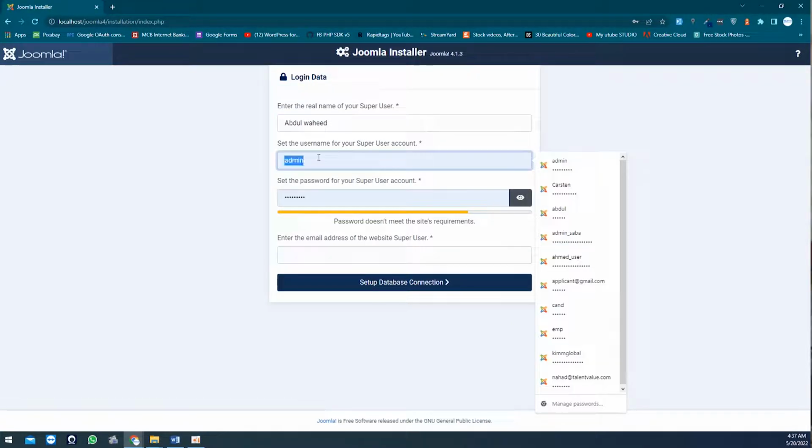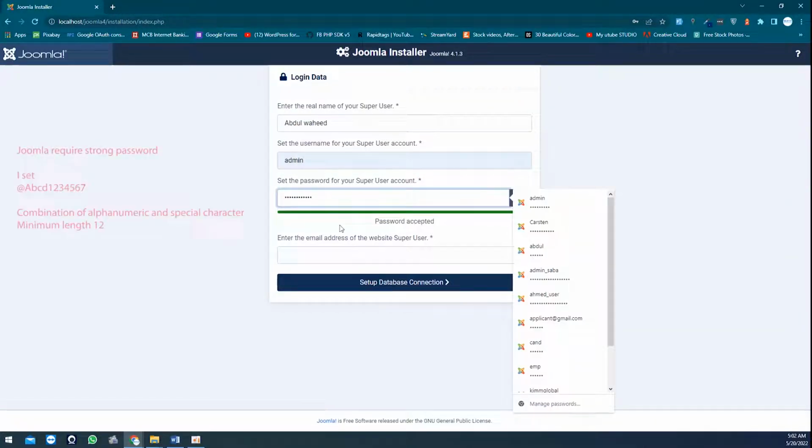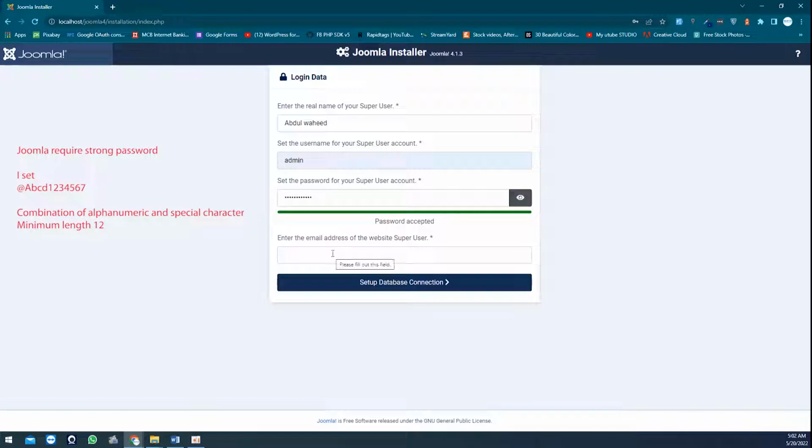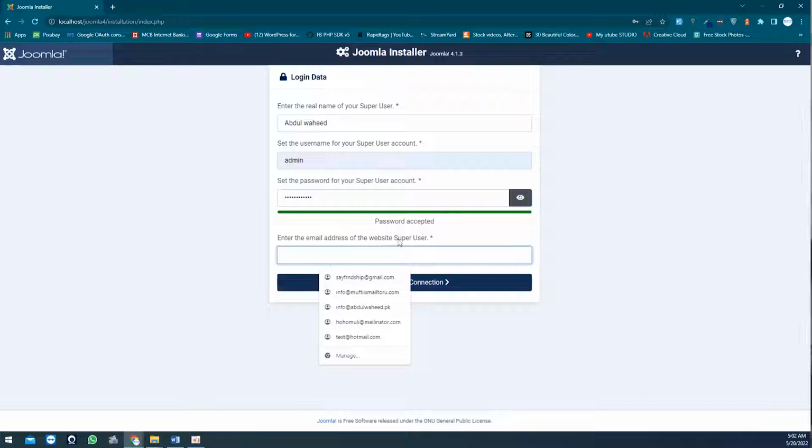I will insert the name, the username that I will use to log in to the backend of the Joomla. We will set the admin username, and we will set the password. So I will use this email address, info@abdulwaheed.pk. Now we are ready to set up the database connection.